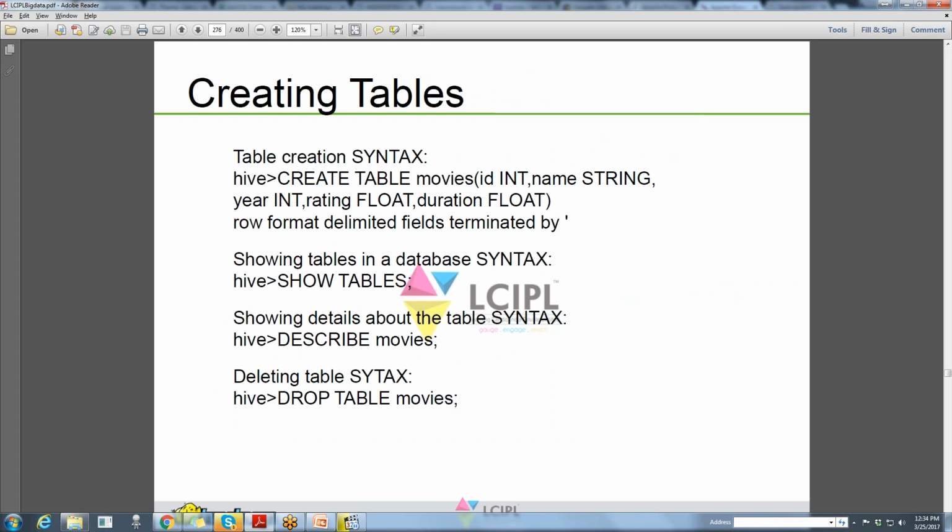For creating the Hive table, you write create table, then the table name, for example movies, and then the columns with their data types, like int, tinyint or bigint, whatever data type you want to use. It's not similar to SQL Server; the data types differ from SQL Server. It has its own structure and its own syntax. All of those come into the picture here: id int, name string, year int, float, double, and so on.